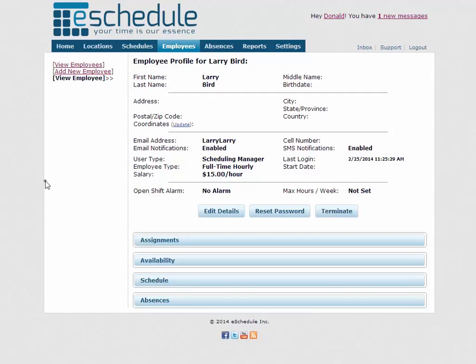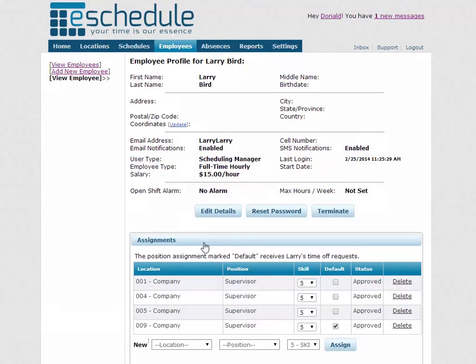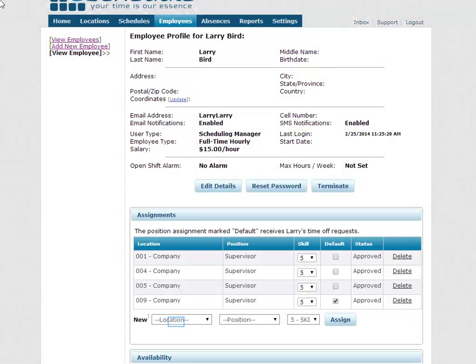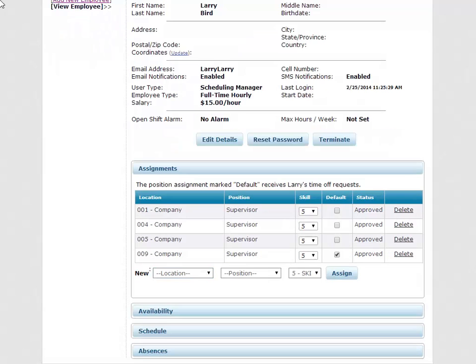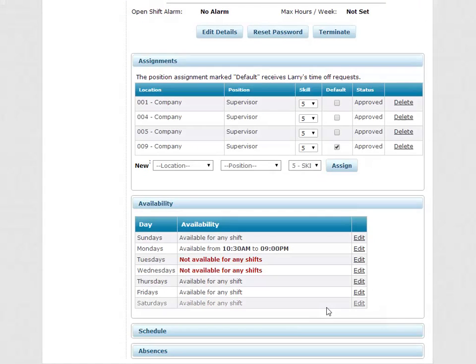On each employee's profile, there's a couple powerful different things. If we click the assignments drop down, that shows us where they're assigned, what locations, and gives us the ability to add them to any location in the implementation since we have access to all of them, give them any of the positions, and assign them there. We can look at their availability, and change that if we need.